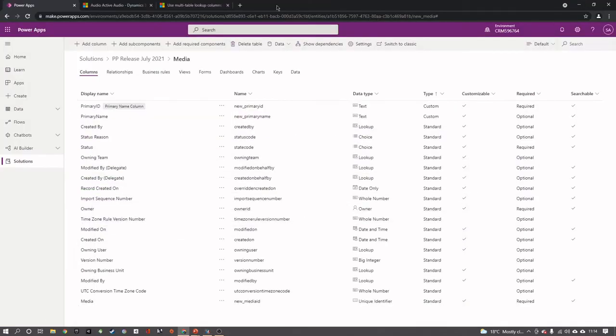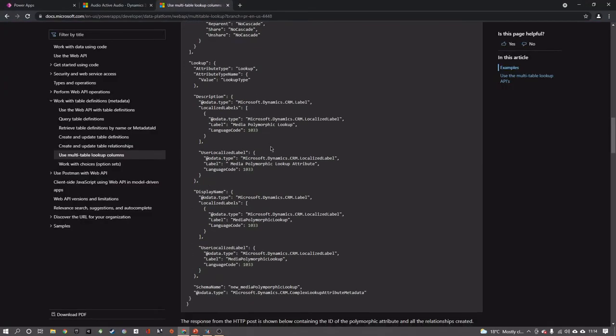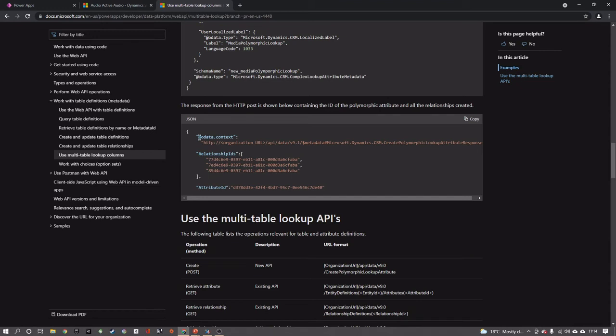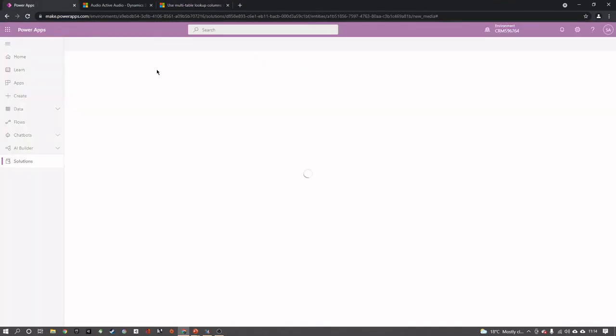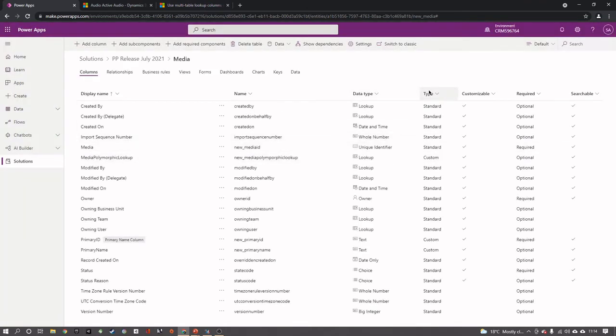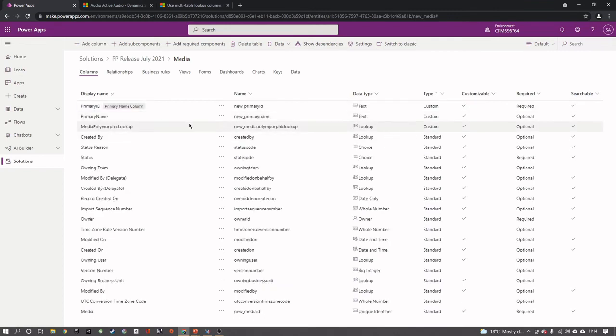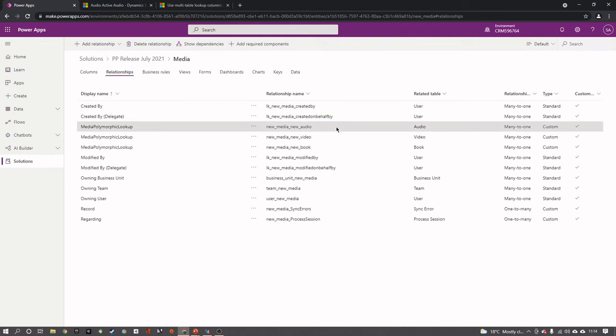If I quickly jump into the Microsoft documentation, I can see that I receive a similar response here. That's cool. So if I refresh this media table again, I should see a new column for the lookup. Here you go. We got a new column called media polymorphic lookup. If I go to the relationship, I can even see there are three relationships for this table.